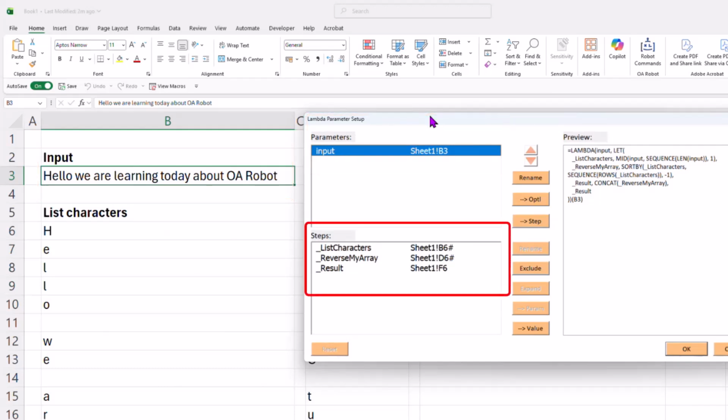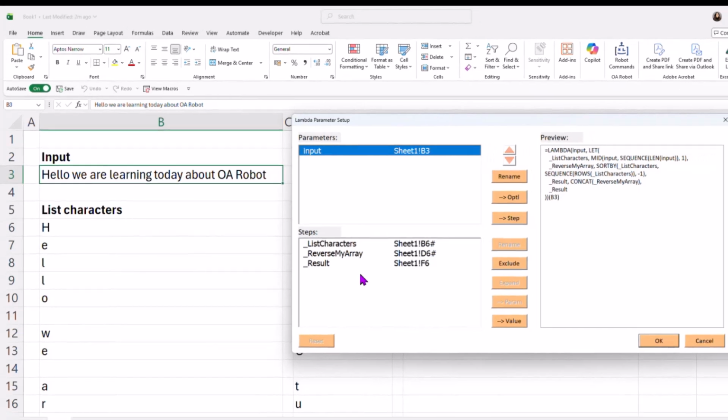If you look at what it generated, it used the names of the labels that we put next to those cells as the way to name the LET steps. And it came up with a Lambda. And it's not using any AI. This is all just Excel, Lambda Robot magic, and VBA. So go ahead and click OK.